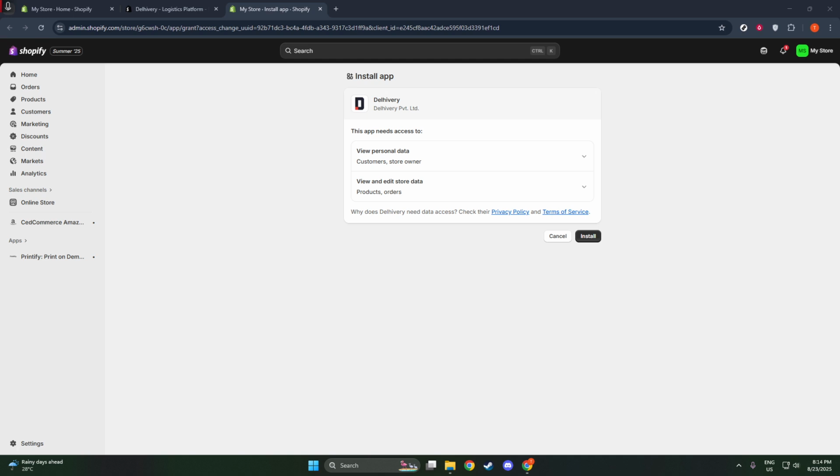And there you have it. By integrating Shopify with Delhivery, you've taken a significant step towards improving your order fulfillment process. Not only does this setup save you time and reduce errors, but it also enhances your customers' satisfaction by providing them with timely updates about their orders.